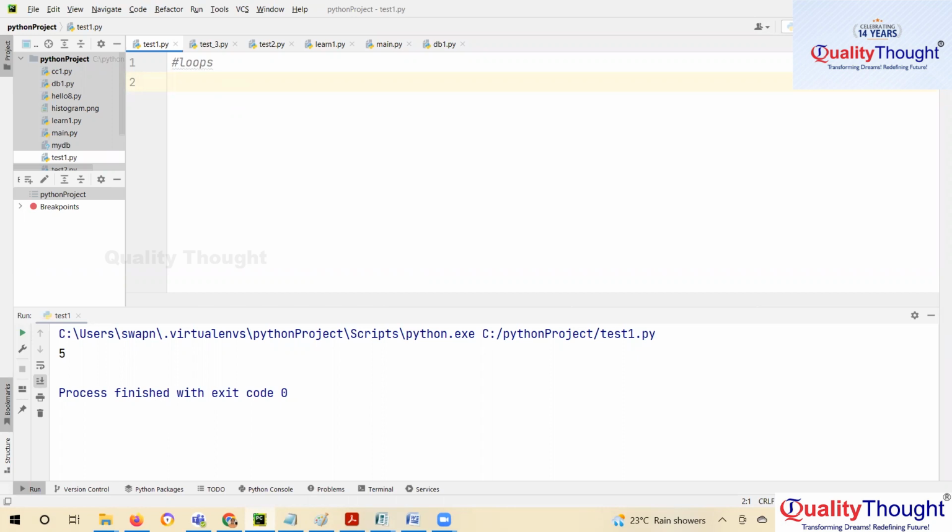Now, let's say you want to repeat the same statement multiple times. Then what do we do? If you want to repeat a statement multiple times, we use loops. There are two types of loops. One is called the for loop. I might write it in capital, but it's all used in small letters.